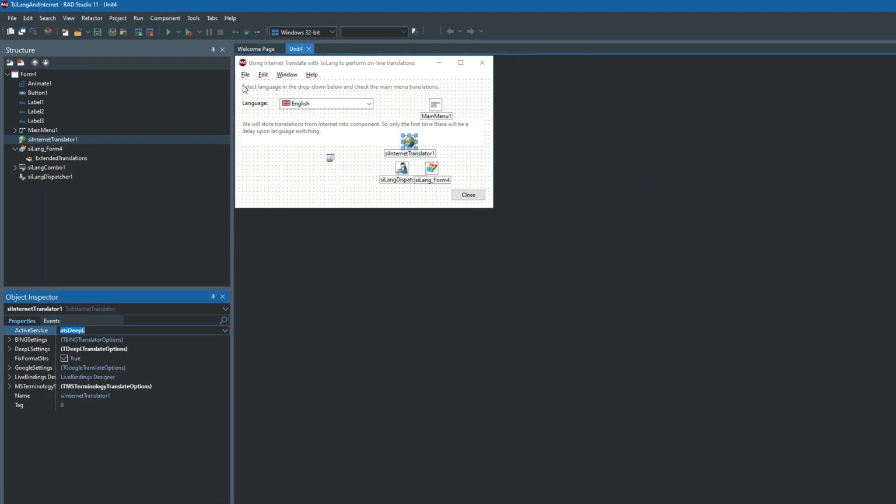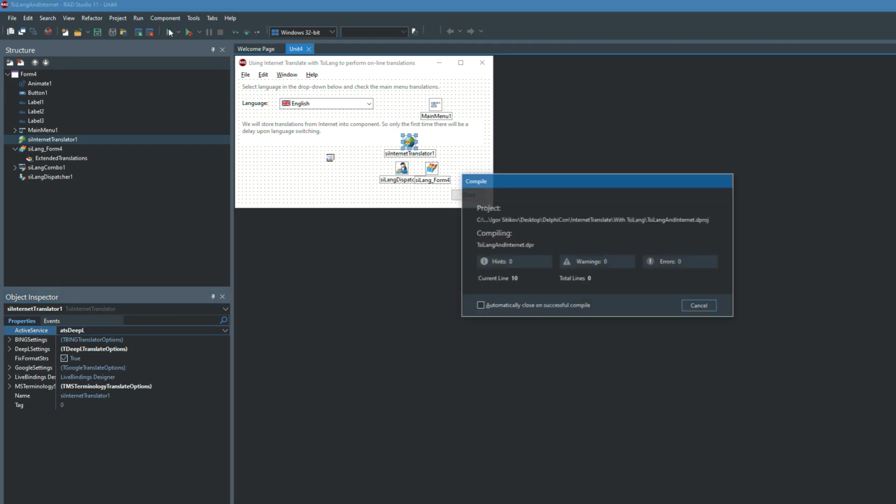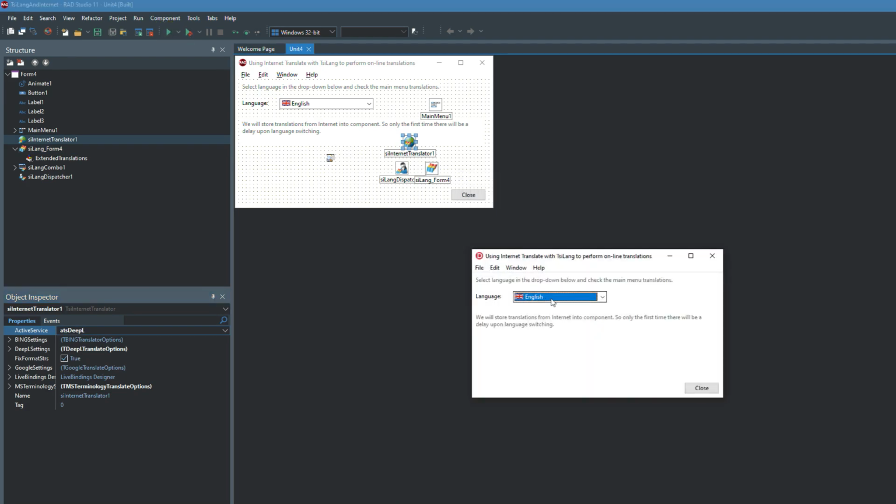Now, when we run the program and choose the selected language, we can see that TsiLang translates all the user interface by itself completely in runtime. Providing multilingual support to your applications can really be that simple by just playing around with some properties in the object inspector using TsiLang.